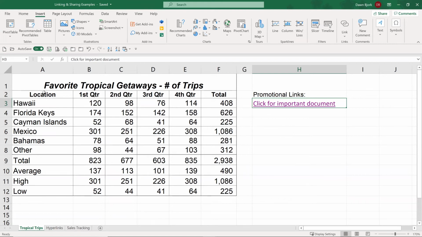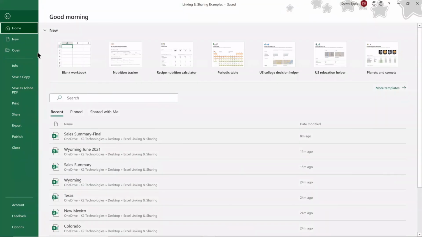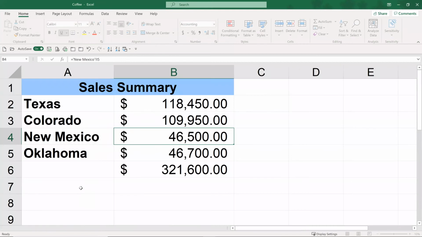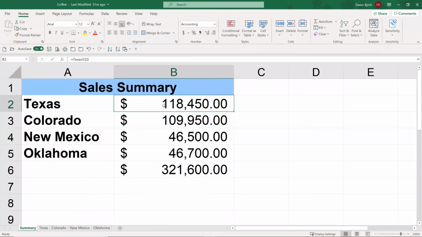Now, another way that we could create those kinds of links, let's go back to our coffee file for a moment. Here again, just as a quick example, imagine that it's a much more complex workbook and you have sheets for each week or location or other projects, and you want to move to those quickly. So we can actually create links to other locations.